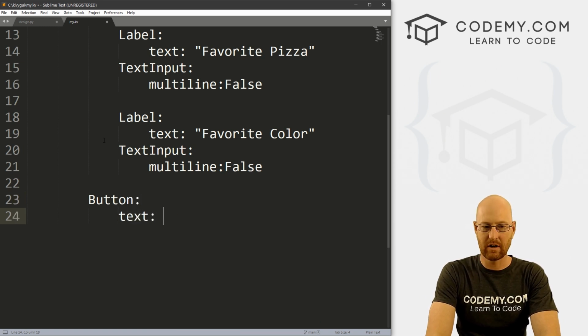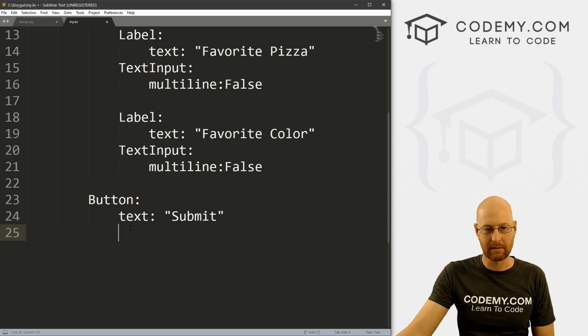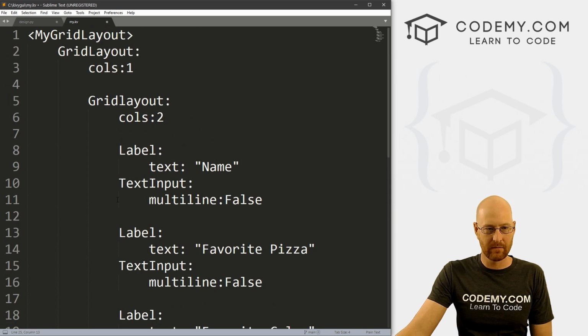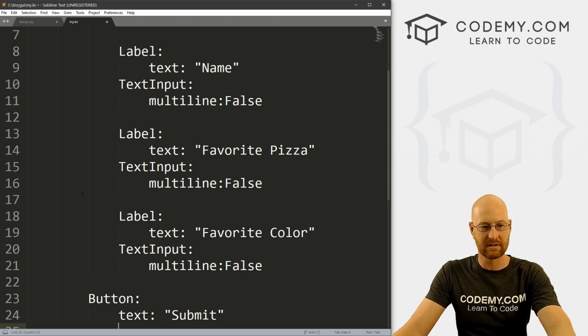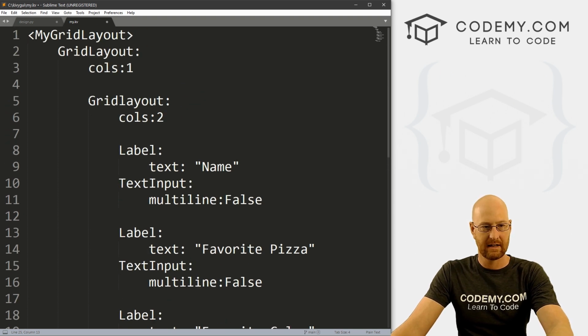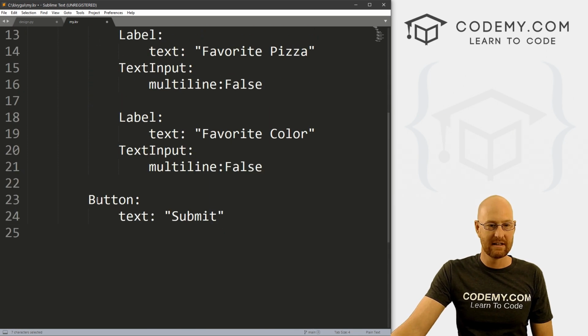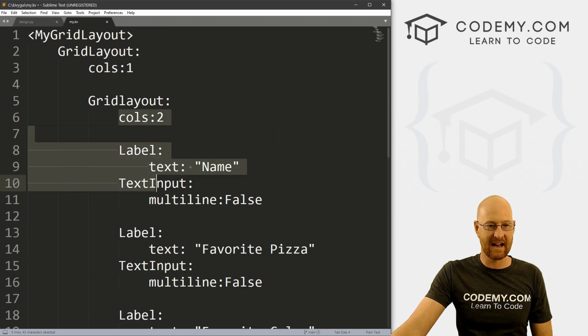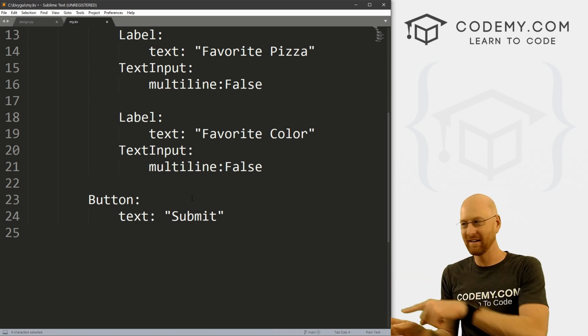And we want the text of that button to say submit. And then we'll work on the functionality in just a little bit. We just want to put this up onto the screen for now. So, okay, that's good. And you'll notice, just follow this line of this button here. It's even with this second grid layout indented inside of our main grid layout, right? This button is not inside of here like these guys are, right? It's sort of outside that way, right?